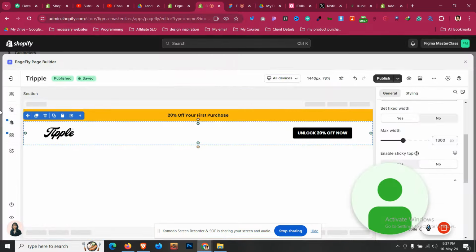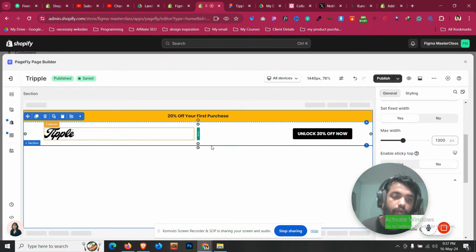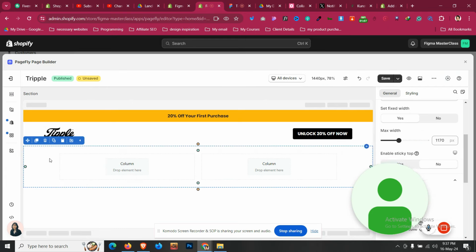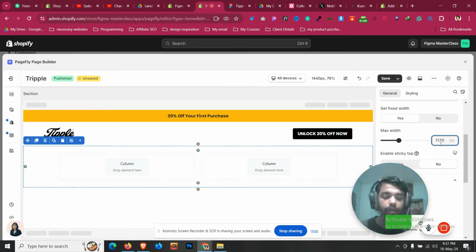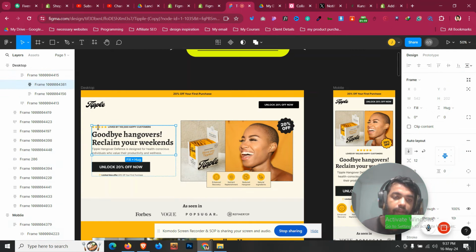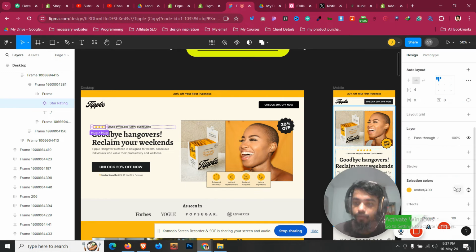For this, we'll add elements, then we will take two columns. Perfect, right? We have two columns in the line; we have this section, and on the right we have this. Then we'll go to the section and we'll make it 1300, same, right? Then we have this section, and on the left, first of all, we have some icons. So these are the icons.